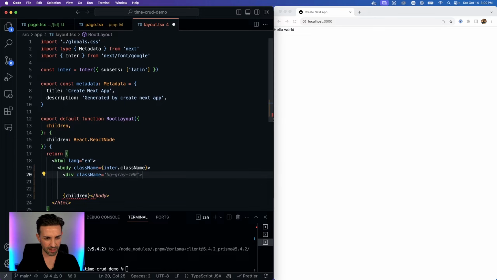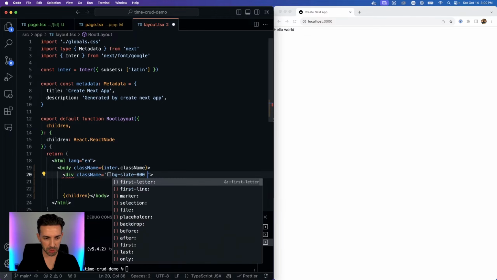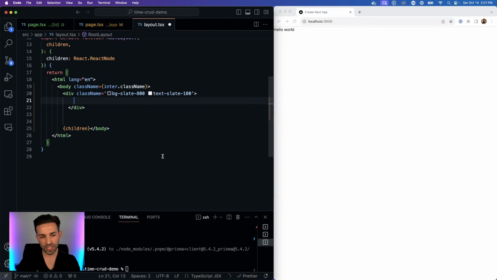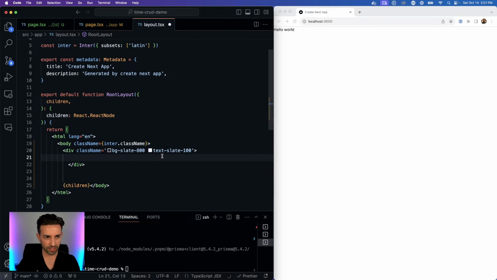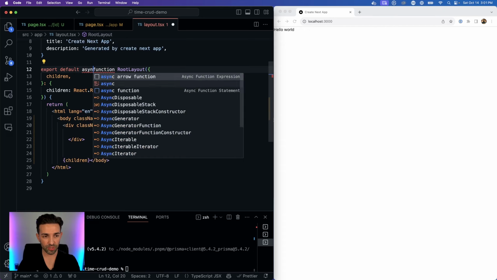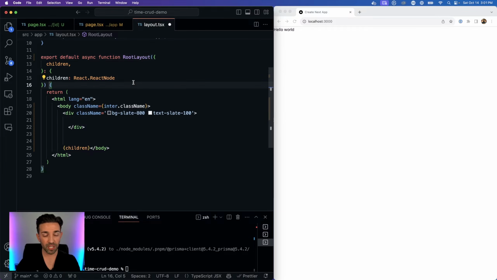So I want this to be background of slate. I'm going to make this 800. Our text is going to be slate. Let's start with 100 and go from there. Okay, we're going to have our accounts list in here. So up in our layout, this is actually going to be an async function because what we can do is pull in from our database.